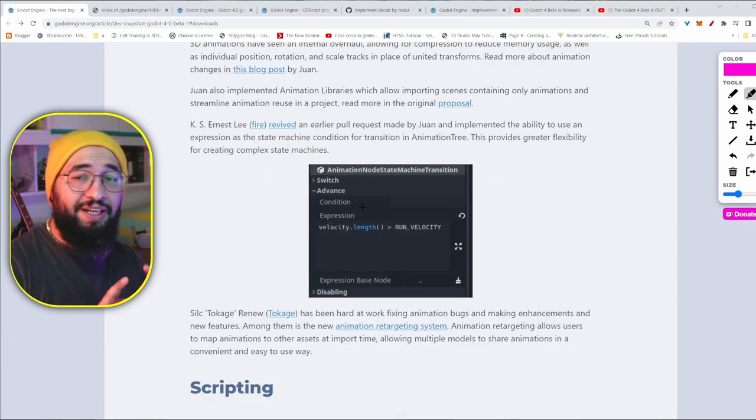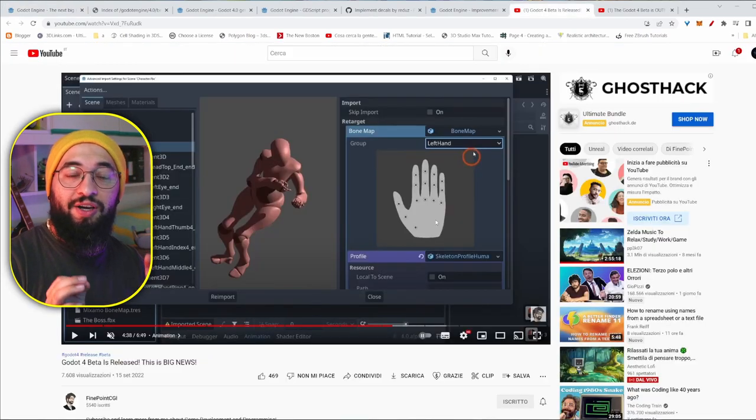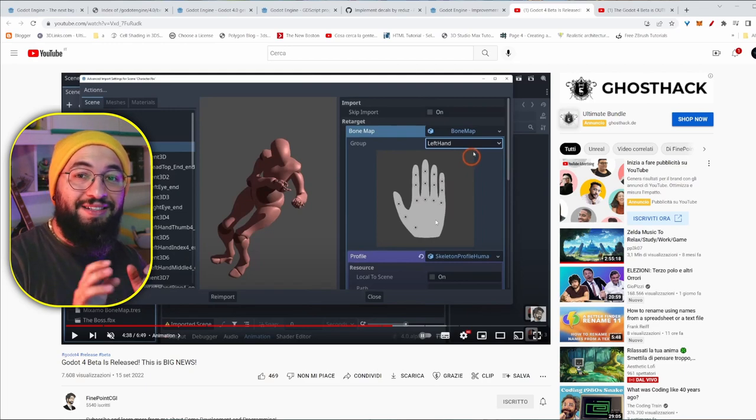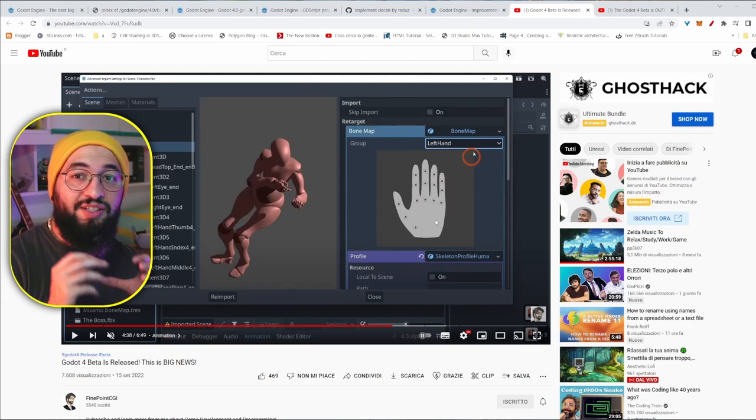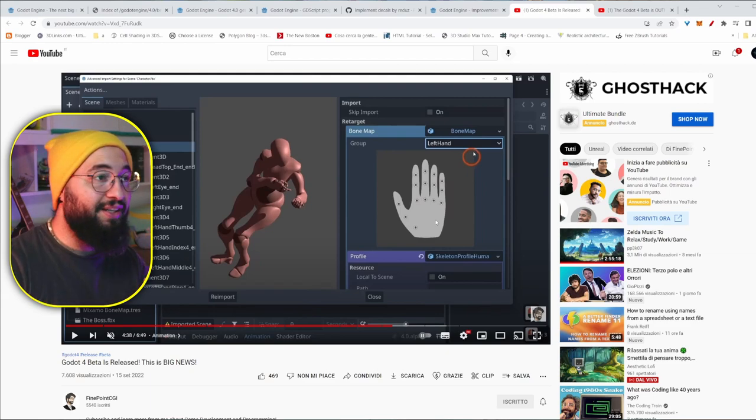Animation has been improved as well, and Fine.cg and Games from Scratch really cover this part. You can import animations, and you can apply the same animation to different characters, because you can now rig the body in a better way. You can define a few key points on the model, and those points are going to match the skeleton, and that's great. I mean, you can apply the same animation to different characters this way.